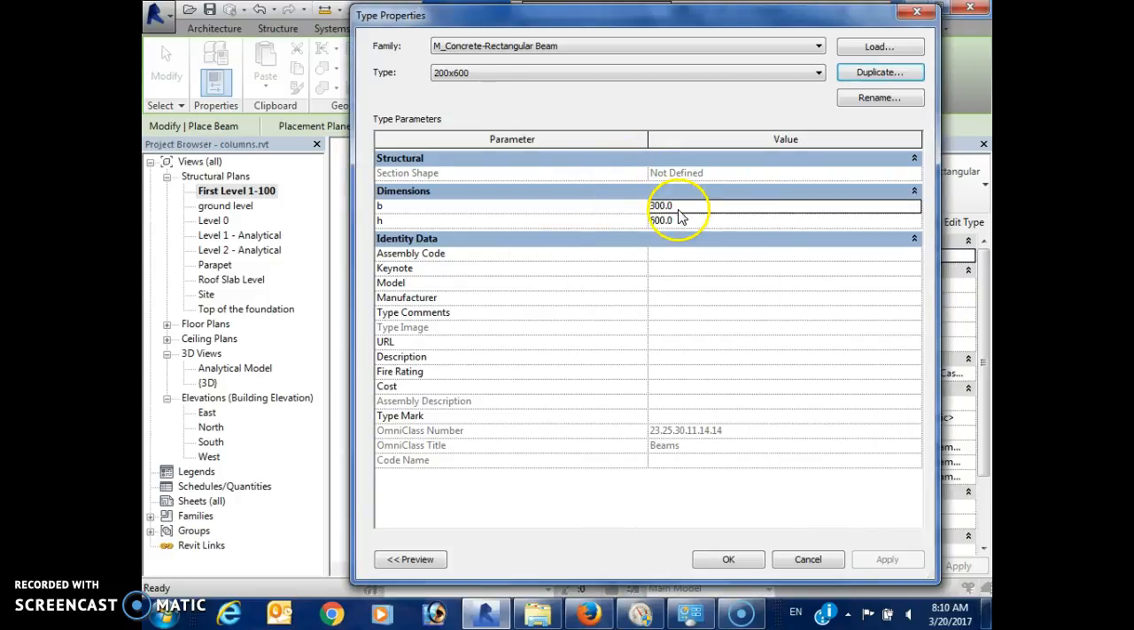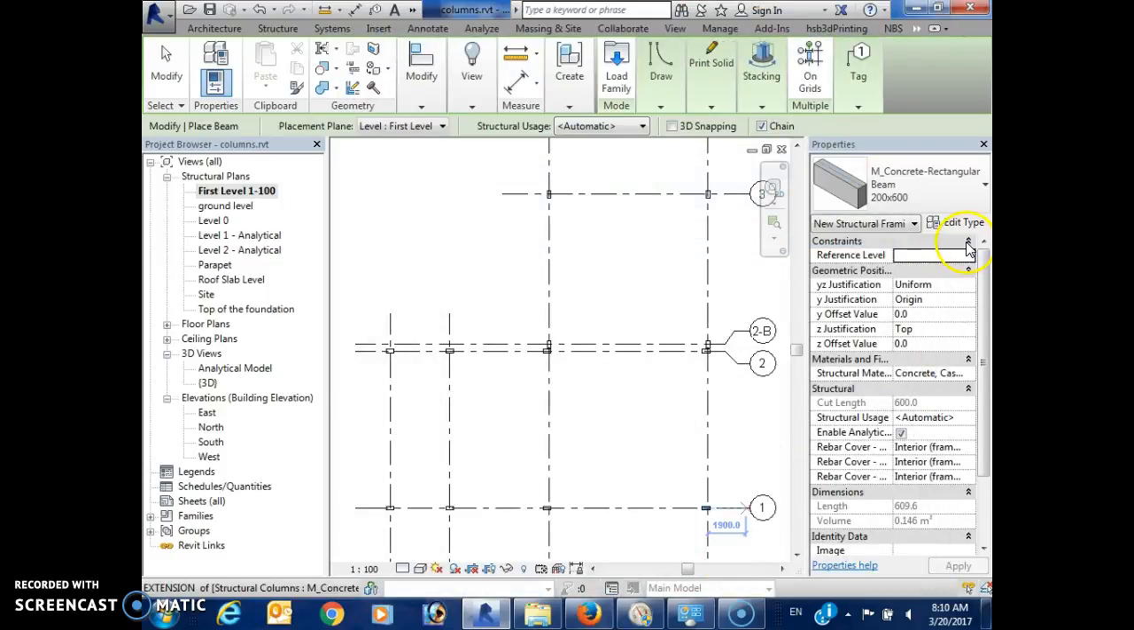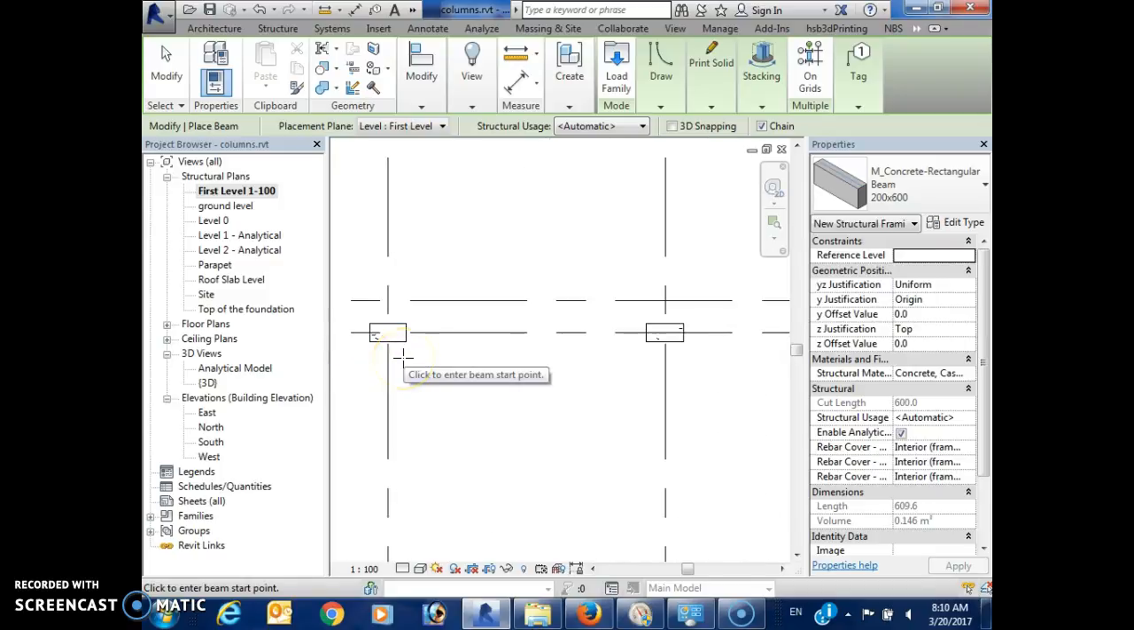I will change the B dimension to 200. So duplicate, change the name, change the dimensions. And we are going to create our beams now. First thing, make sure that you have Chain enabled, so you don't have to click the beginning and ending of every beam. You will create one and then the next point, and the beams will be continuous.